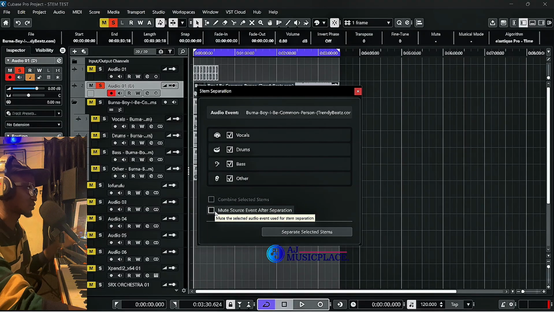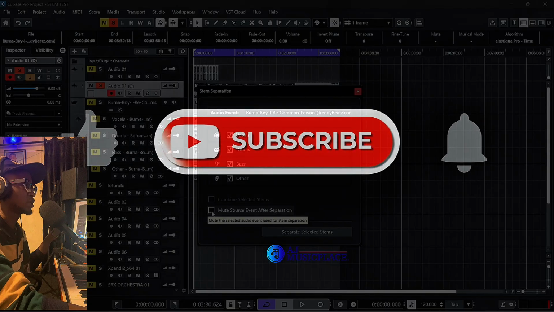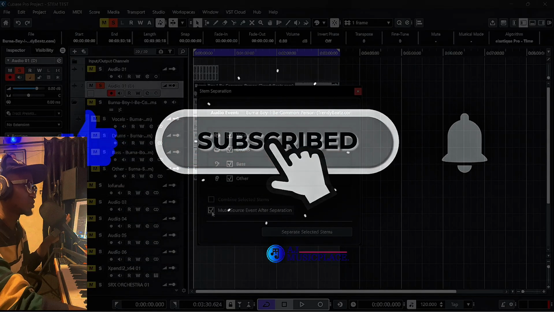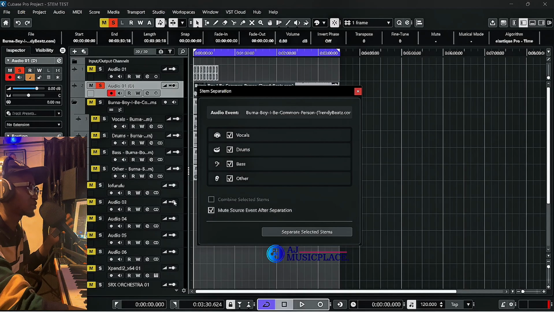Then after clicking on the 4, you click Separate Selected Stems and the magic begins. Now, same as FL Studio, there is the option to mute source events after separation. That is the main MP3. Do you want it to play along with the other separated stems, or do you want it muted? I always like it to be muted, so whatever sound I'm getting after this will be the separated stems. If you don't want that, it's fine. You can still mute it even after the extraction. It's not that serious.